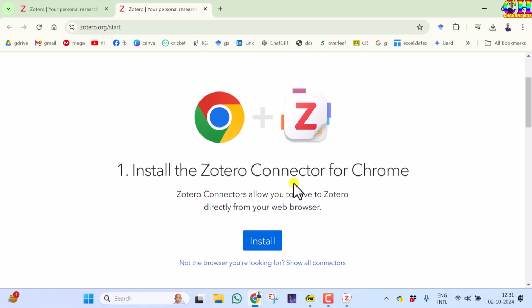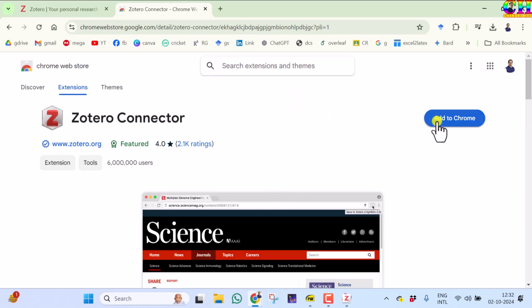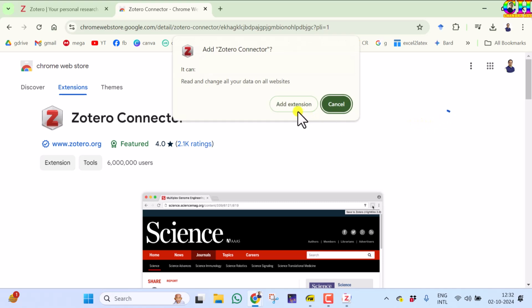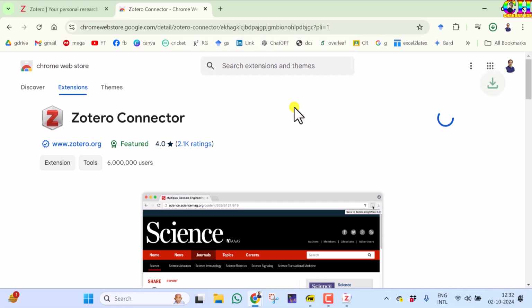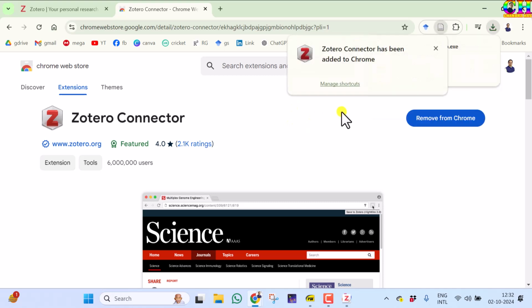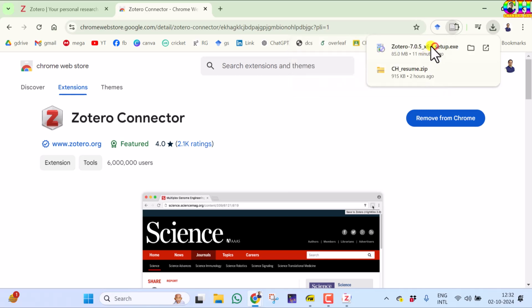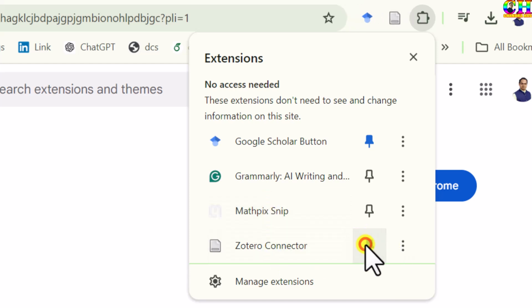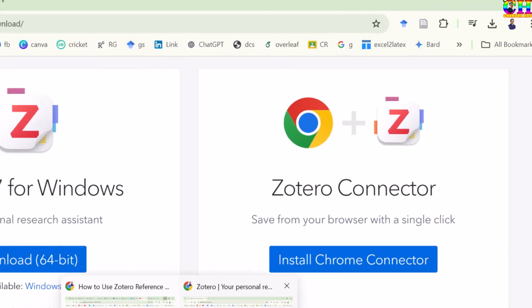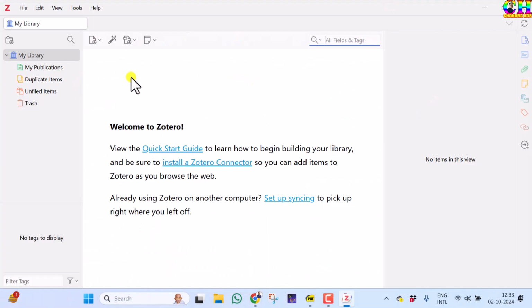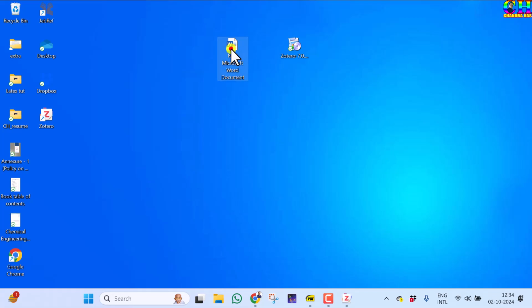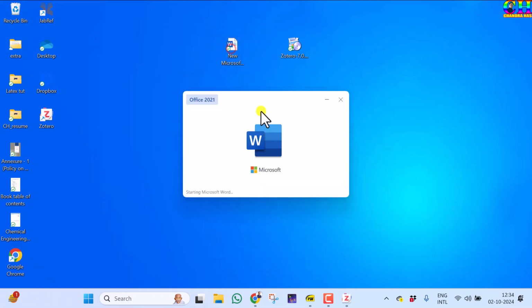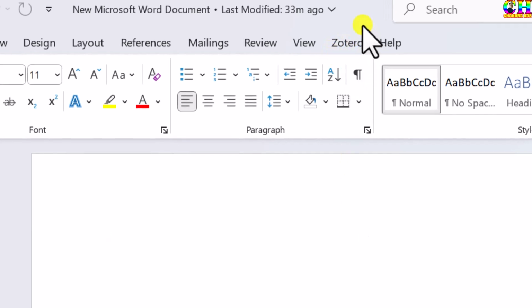Next, we need to install Zotero connector for the Chrome. Install this plugin. Add to Chrome. We can pin this. This is the Zotero desktop application which we have installed. Zotero option also can be seen in the MS Word.